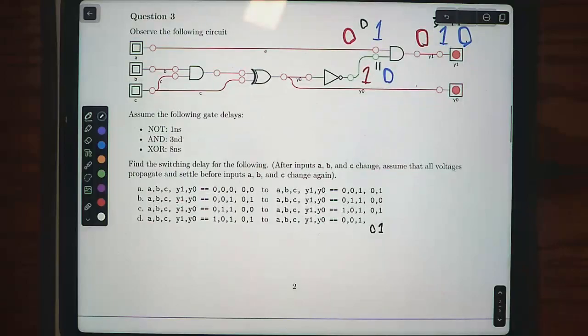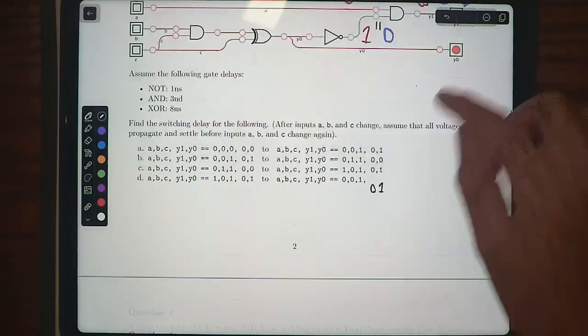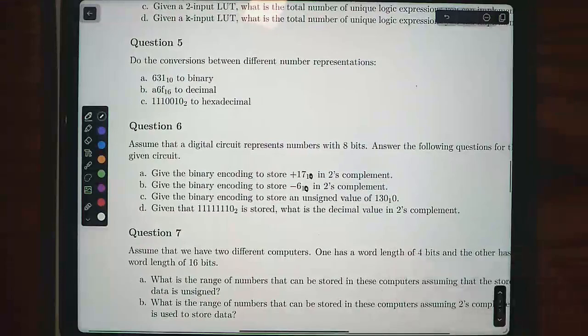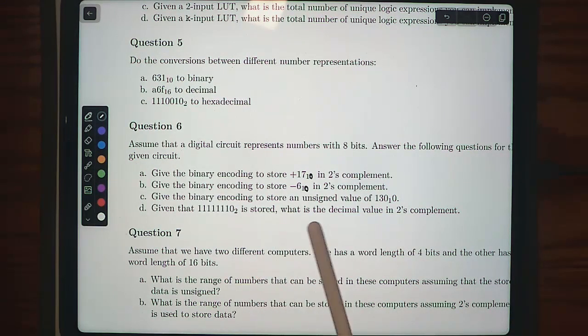So yeah. I have a question for Sage. Yeah. He was talking about the two's complement. Yes. Does that mean, for example, 17? Yes.